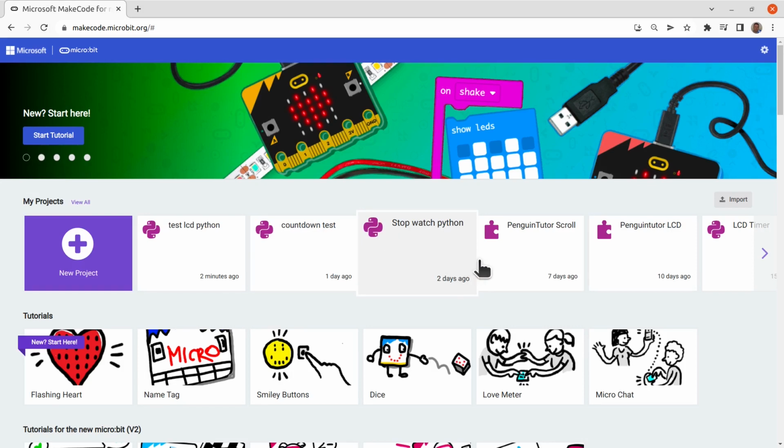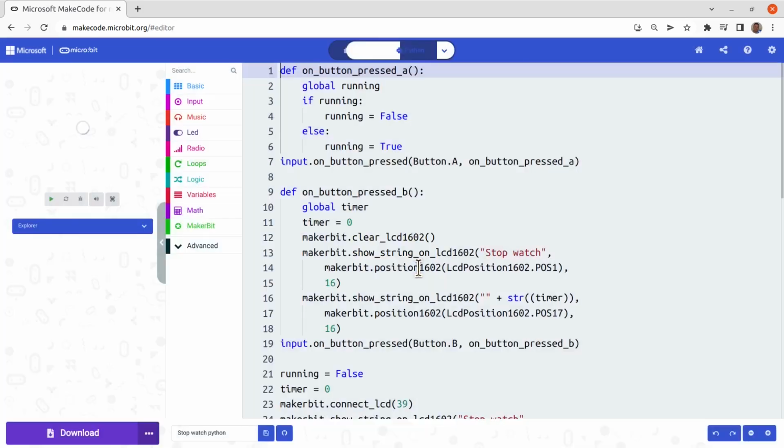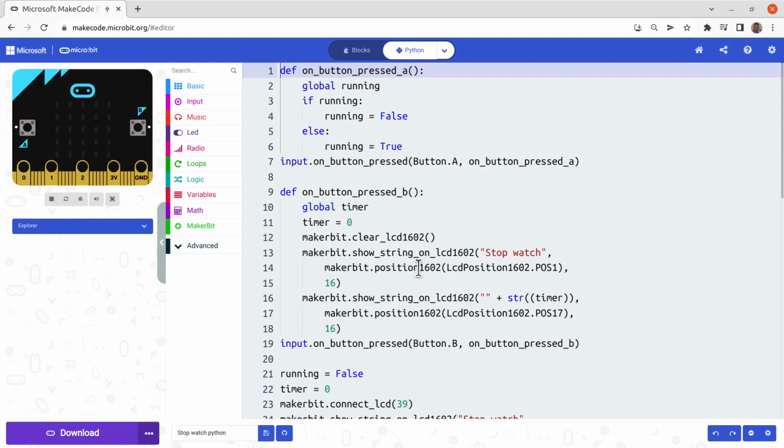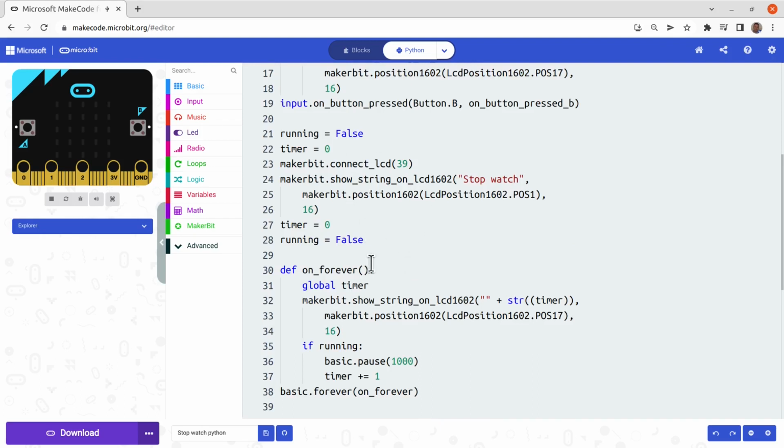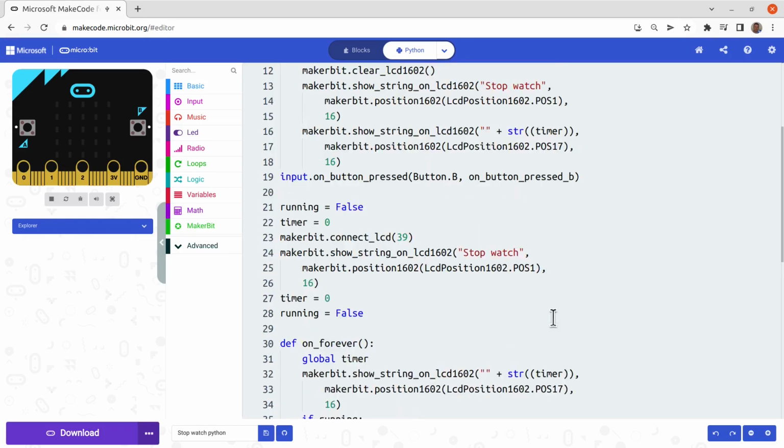If we go back, I've got a stopwatch here that I've created in Python. So this is basically an implementation of the stopwatch that I created in MakeCode and JavaScript in the previous video. It works by a few things. So this section here, which isn't in a function, so it doesn't have a def in front of it and it's not indented, is the initialization code. It monitors the state whether it's running or not, which allows you to pause and play, and then it has a timer which counts the time.